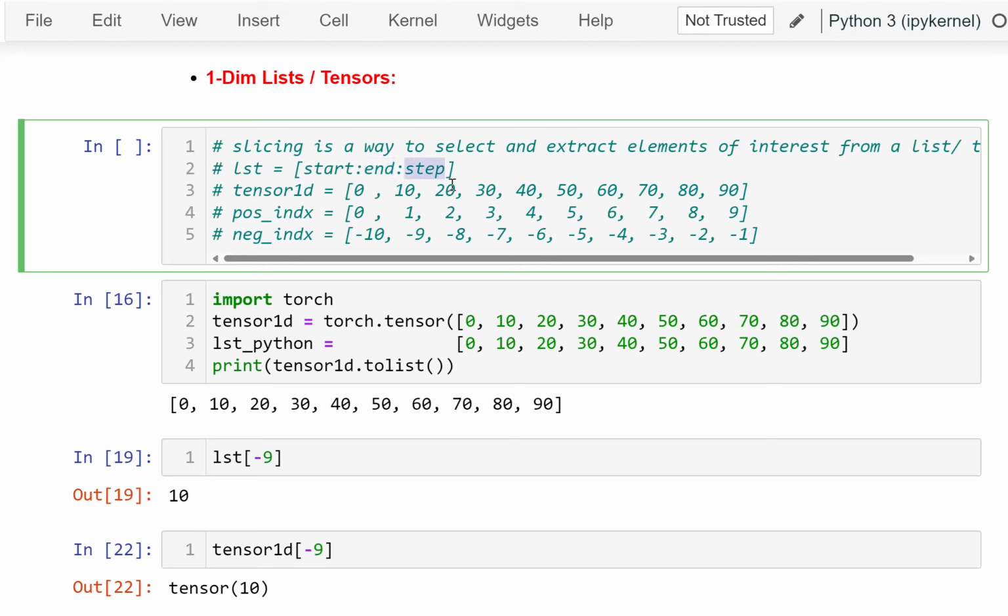Third is the step. This is the step size which determines the spacing between elements in the sliced portion. It specifies how many elements to skip between each included element. If omitted, it defaults to 1, meaning every element in the range is included. You can also use a negative step to reverse the order of the sliced portion, but it works only in the list, not in the tensors.